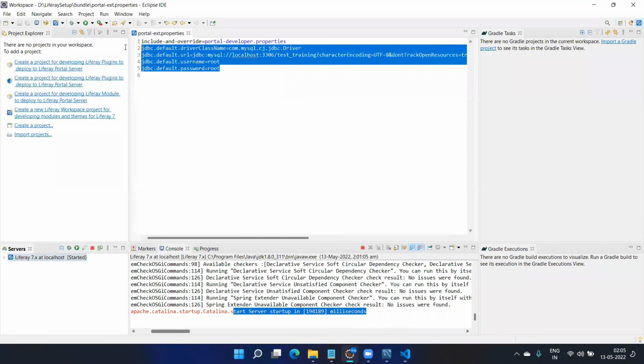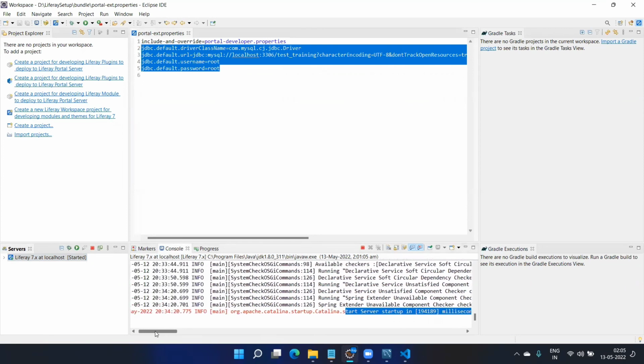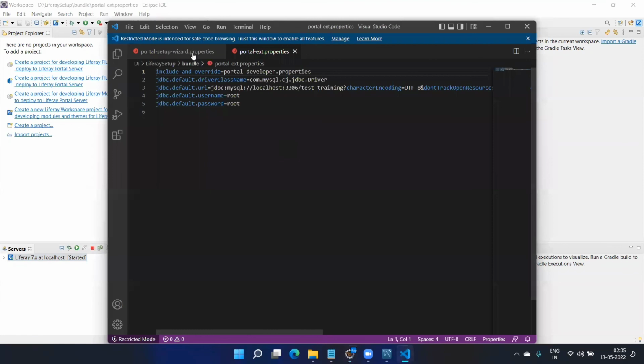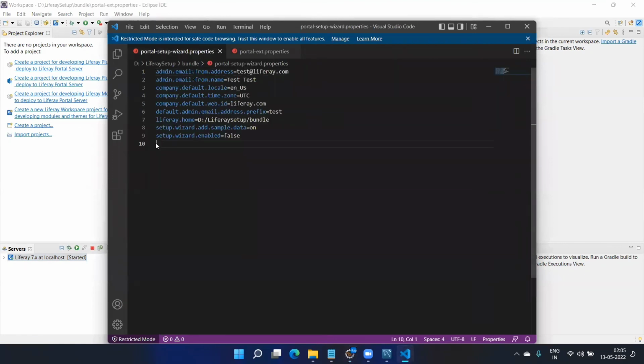I will keep these four properties in our description. You can collect them from there. If you do not go for the browser setup, browser configuration, you can directly go through it like that. At that time, you need not go to the portal setup wizard file, because the JDBC related properties will not be there.